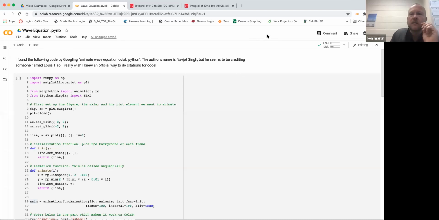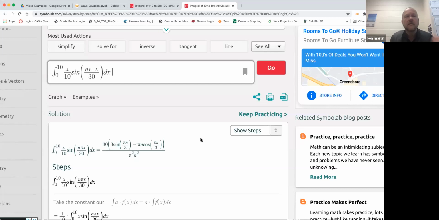All right, so then you've got to integrate those, and I am not a masochist. So instead of integrating them myself, I jump over here to Symbolab. Nope, that's not Symbolab. All right, I opened the wrong window. So my screen share here, I'll show y'all. So I just went in and said to it, I want to integrate 0 to 10, x over 10, sine of n pi x over 30.